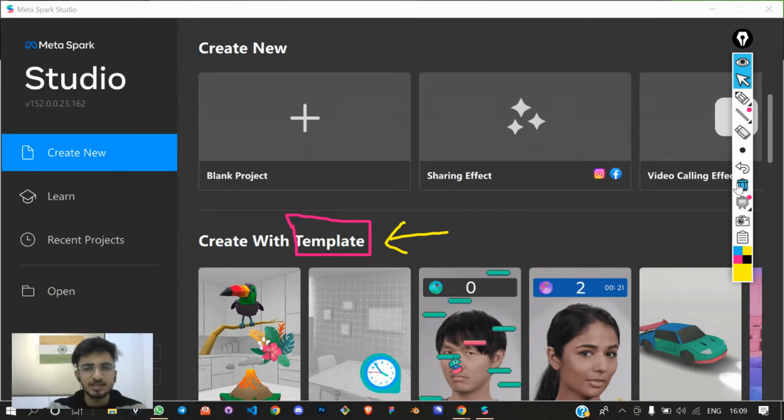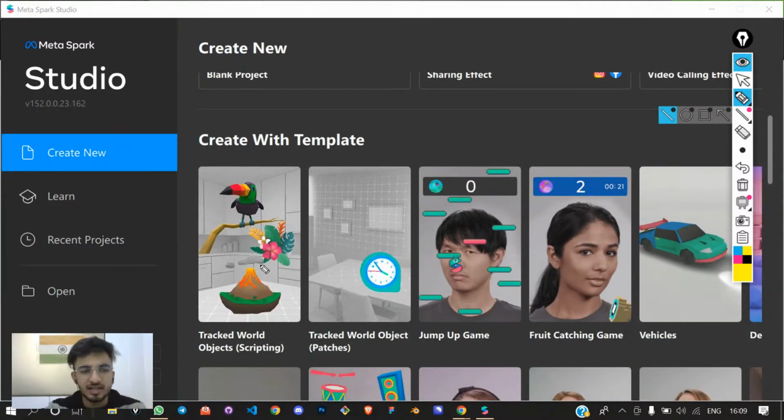Exactly the same concept is here in this Spark Studio. If you see, there are a bunch of templates over here. Every template uses different functionality. This is the target tracking object. This is for patches of target tracking object. This is a jump up game.